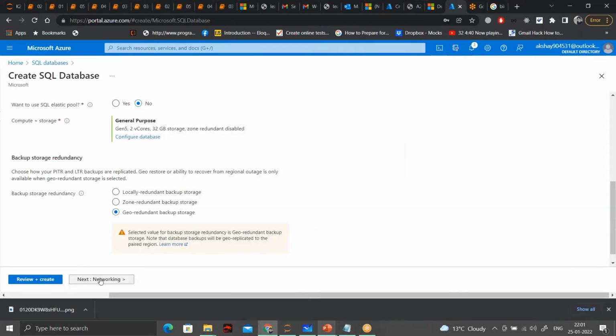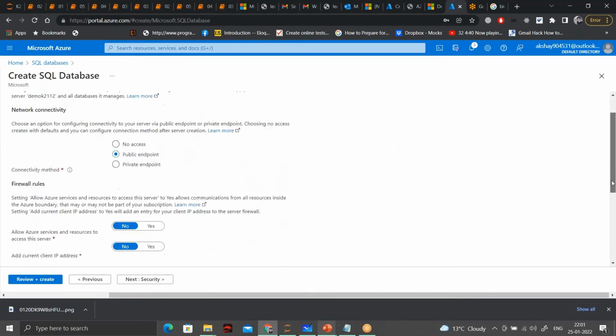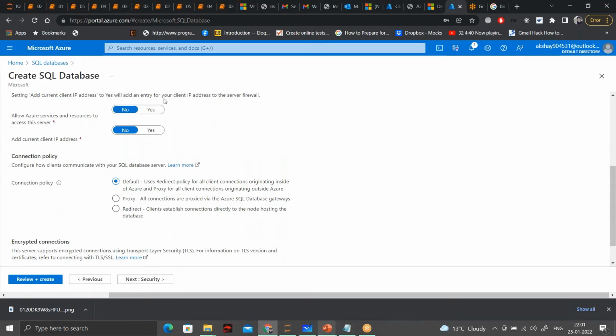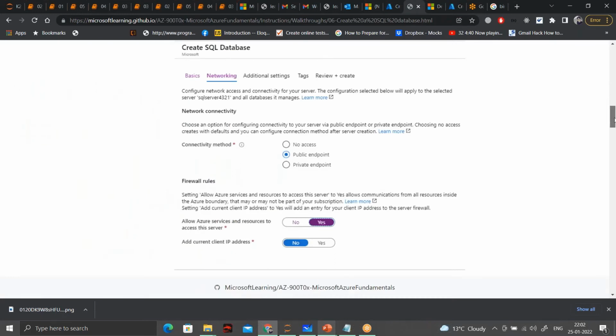So in the networking tab, I will click on public endpoint. I will allow Azure services and resources to access this. If you disable this option, then if you have some other service trying to connect to your SQL database, it will not be able to connect. I'll also add my current client IP address. After that, we don't have to do anything.